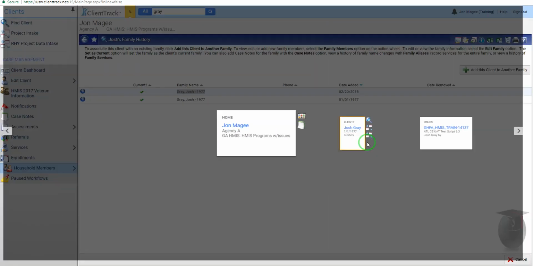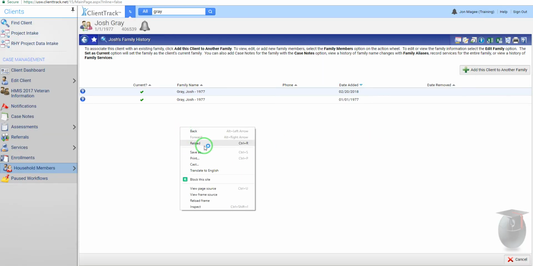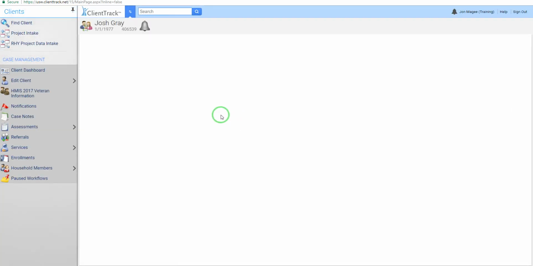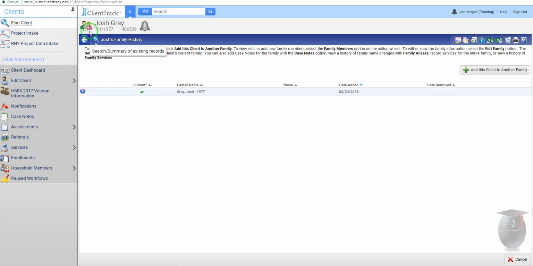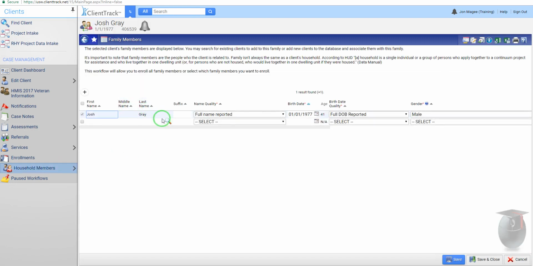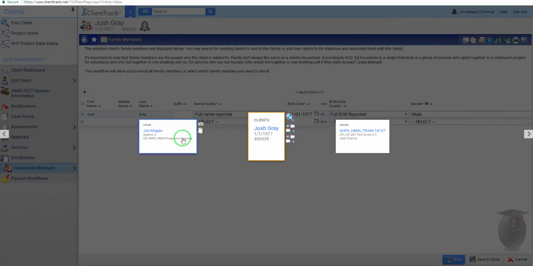Now we can go over here. We can go ahead and refresh this form. Still got the one listing here. Now when I go to household members, it's just going to be one listed as it should be.